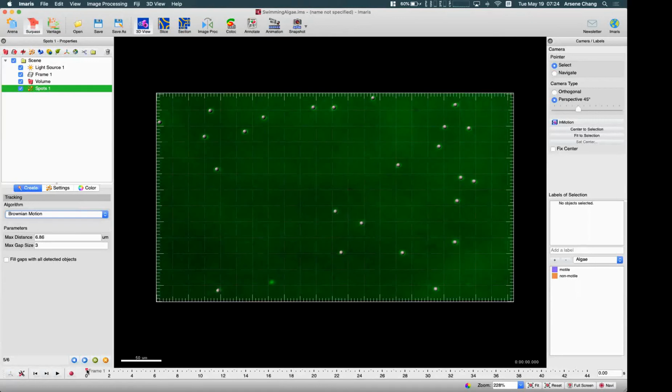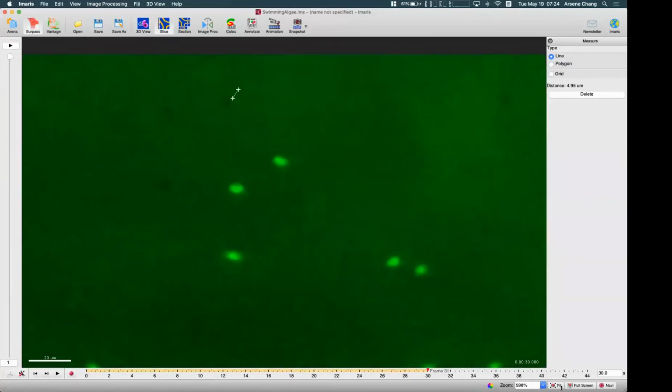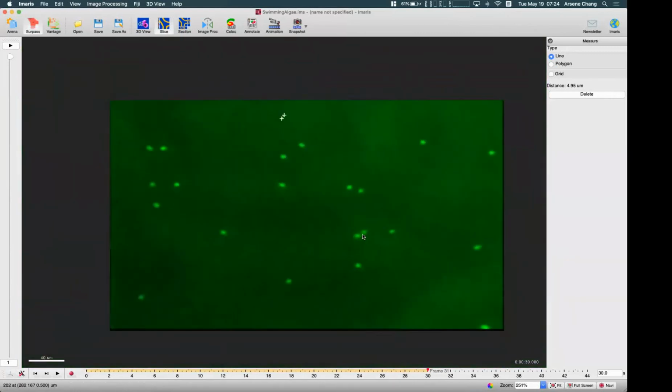So basically, you have to go through the time points and see if you can find a fast-moving object. Here it looks all quite average, so maybe I just focus on this one. Let's say this one moves quite fast, and I want to measure the maximum distance it can travel between the time points. Then we have to go to the slice view and fit.